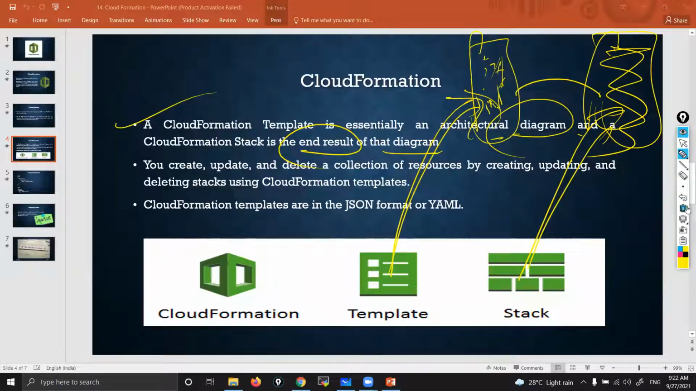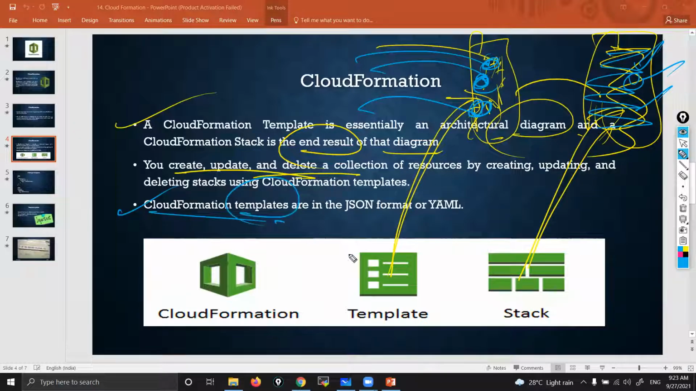Okay, remember that. You create, update, delete a collection of resources by creating. What is the meaning of this one? That is, when you add something here, that will be added. That's what creating means. When you edit, that will be edited. When you delete here, that will be deleted. So whatever you put in that file, if you upload and execute it, similar infrastructure will be restructured as per the file which is over there. That is all. Generally, these CloudFormation templates, we write in either JSON or YAML scripts.